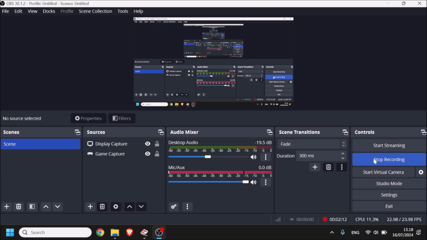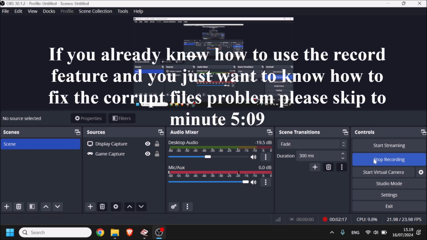So real quick, I'm going to demonstrate, for those who don't know how to use that record feature, I'm going to show you how to use it. But if you know how to use it and you just want to solve the problem of the corrupt file and the large file size, then once I figure out after editing the video, I'll tell you on the screen which minute you should skip to.